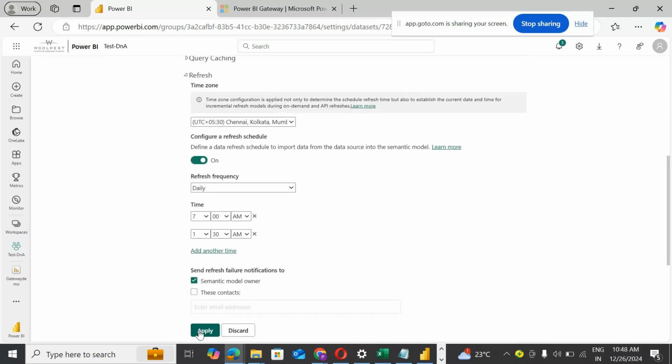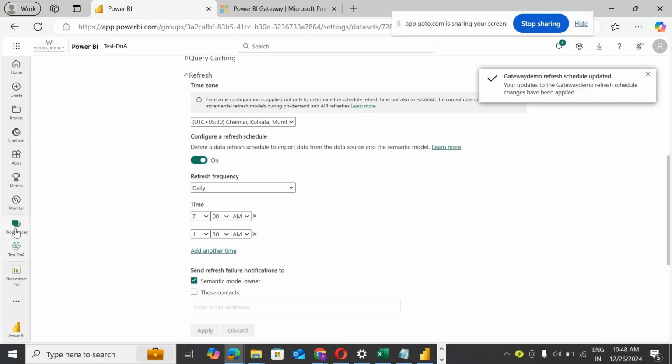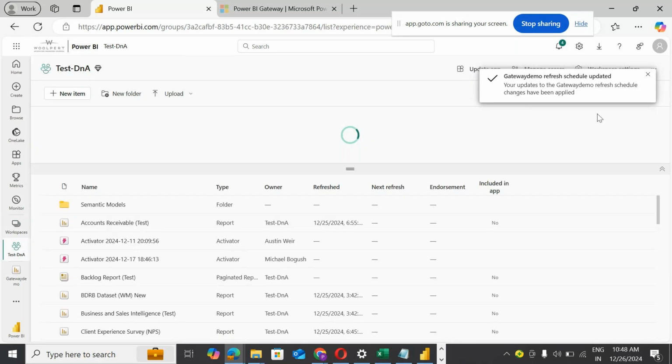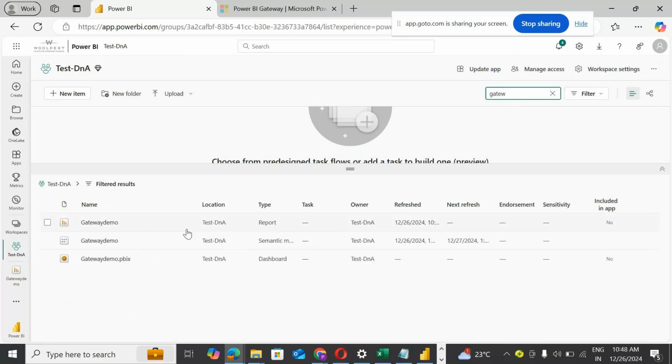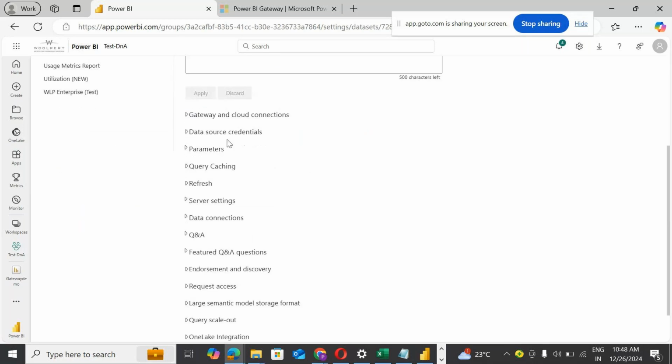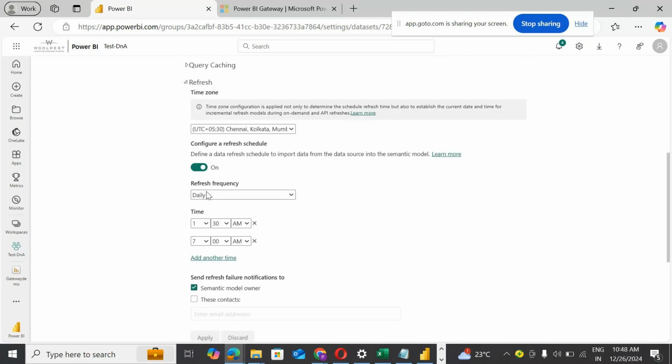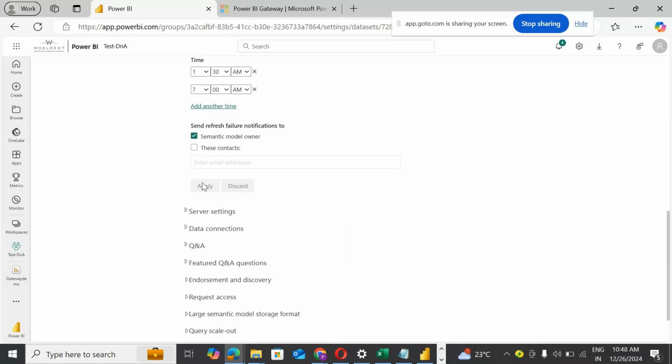Okay, now to enable a scheduled refresh, you can either click on this one, schedule refresh, or you can click here, go to settings, go to refresh. You can enable this one. First you need to specify the time zone, enable this one, mention at what time you want to do, and click on apply. That's it. That is all about a scheduled refresh.